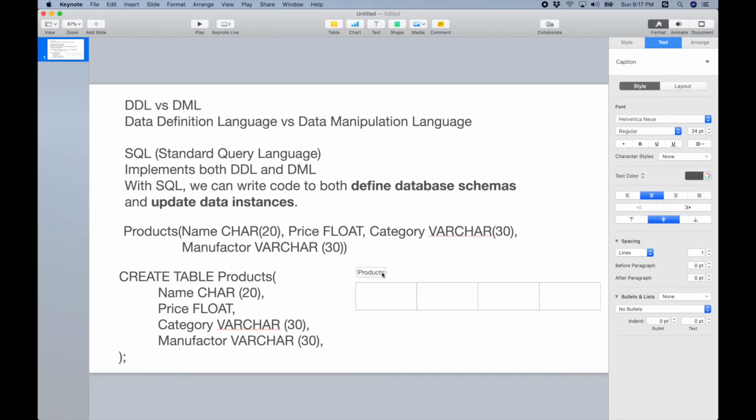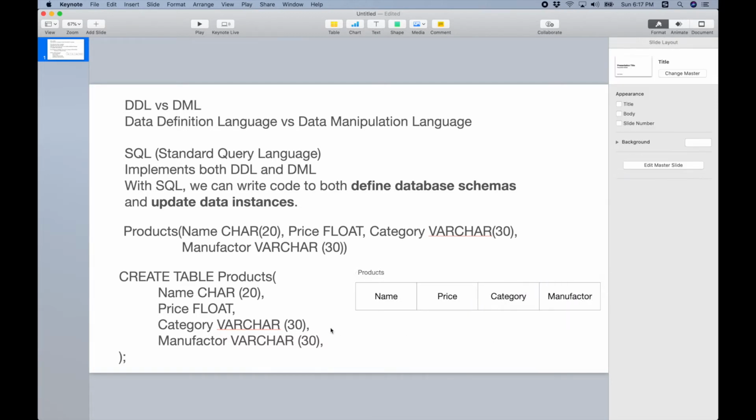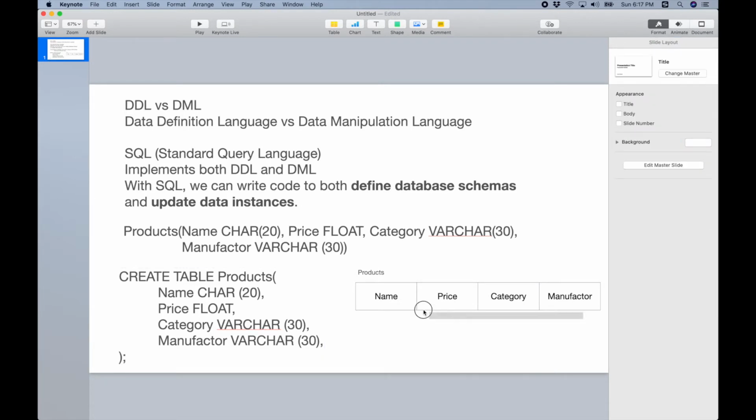And this product table has columns. The first one is name. The second one is price. The third column is category, and the last column is the manufacturer. So once we run the code as shown here, the system will generate one blank table for us, like this, right?